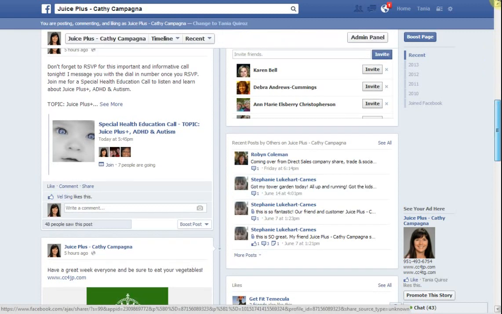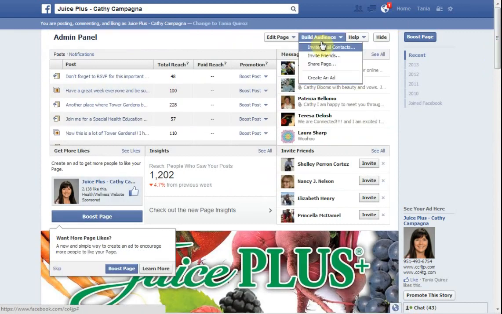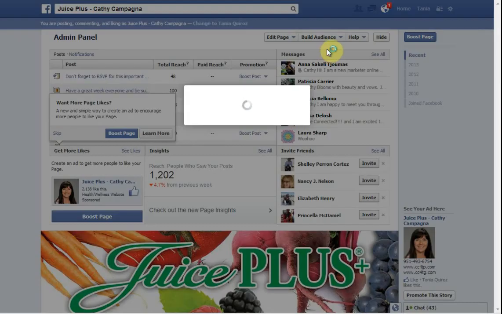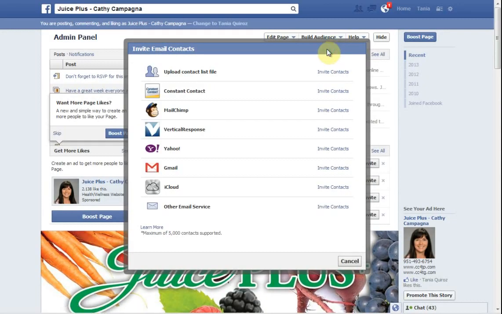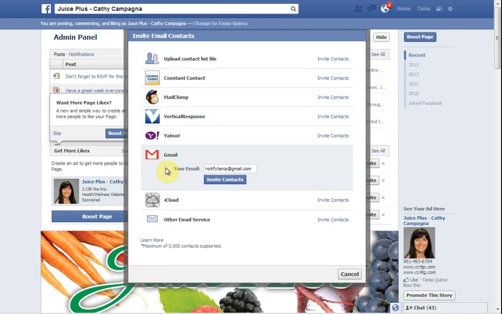The last one that we want to talk about, which is a little bit more complicated, is this invite email contacts. So we click on that. It's going to pull up a pop-up box, and basically here you can sign in. So if you have a list on Yahoo or a list on MailChimp or a list on Gmail, wherever you have your database of actual contacts. Again, these do not have to be your friends on Facebook. As long as you have an actual email, you'll be able to send an email invite to come like your page. So say for example you have a Gmail, you would sign in and invite contacts from that Gmail.